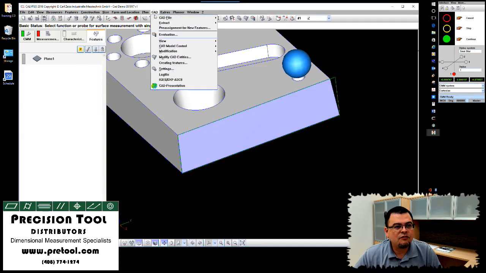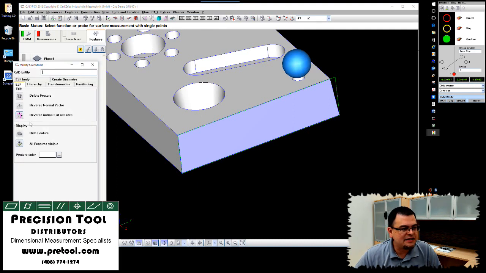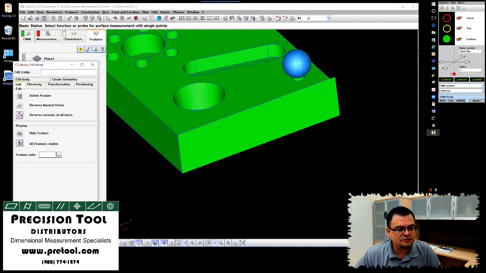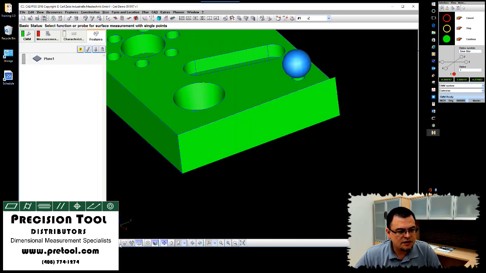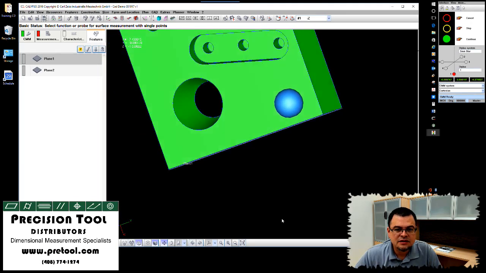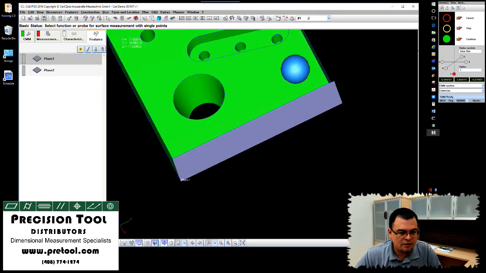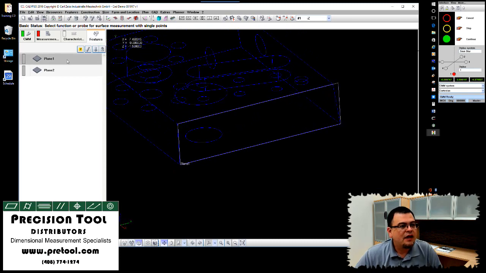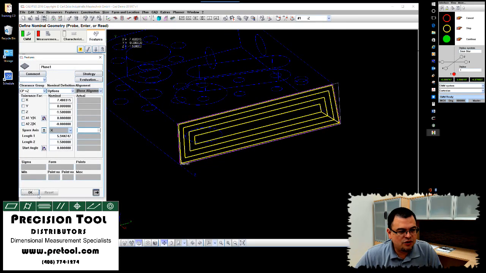Then we can come over here, CAD, modify CAD entities, all features visible, close, extract features. We now have this plane. I can come to the original plane that matches. It's selected back in there. There we go. Go back to the original plane.